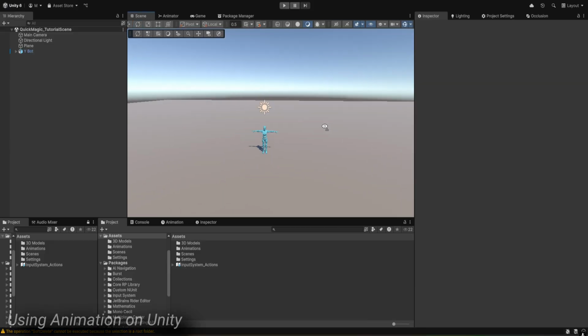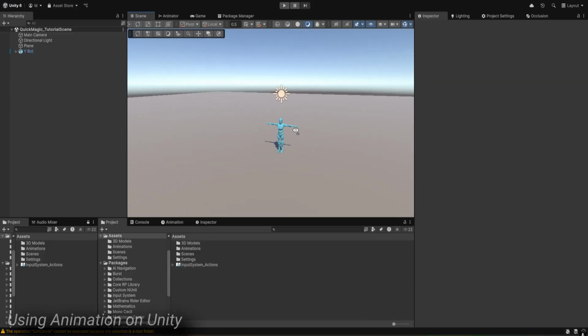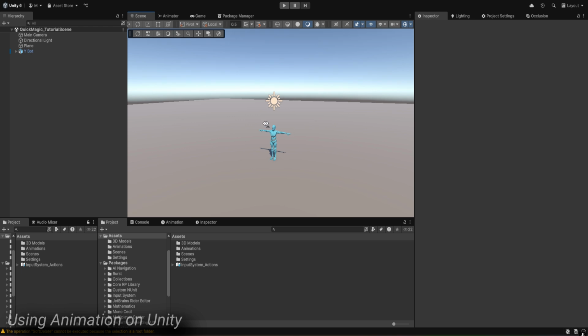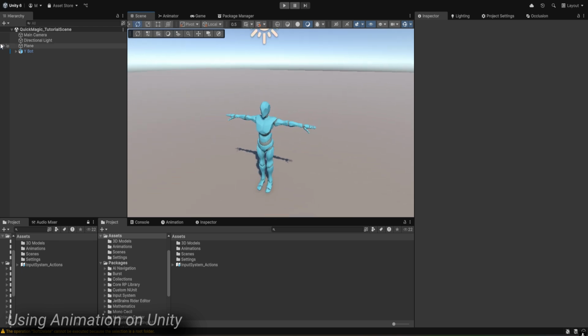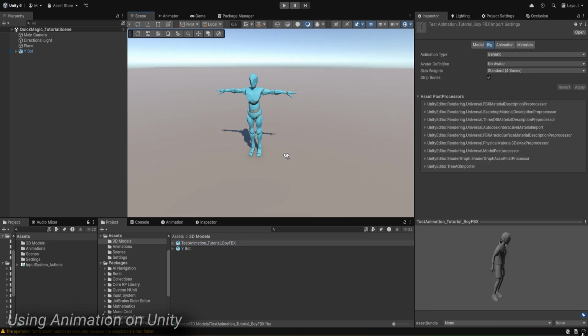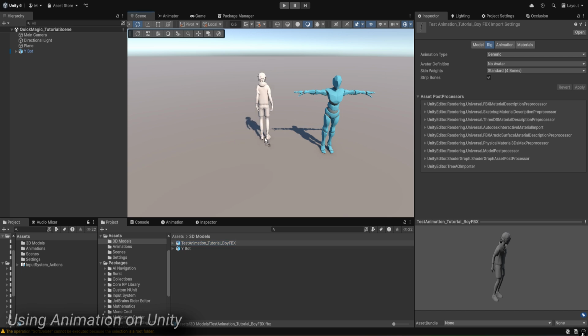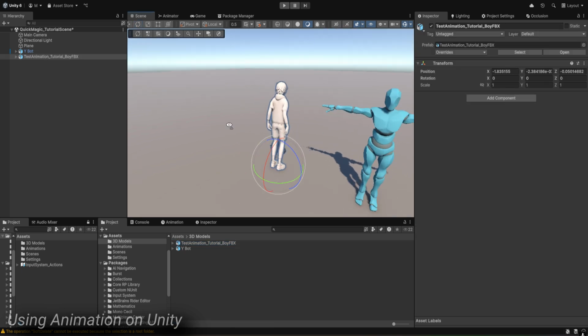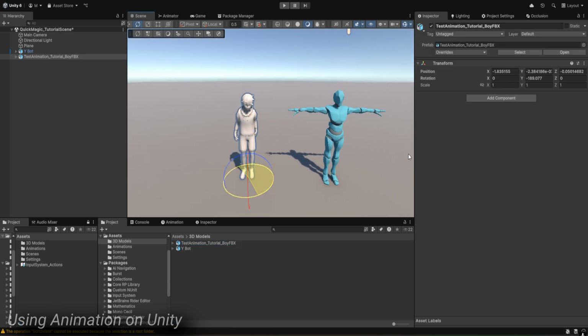So now in Unity, as you can see, I have set up a pretty simple scene with a basic character that I downloaded from Mixamo called YBot. So now I'm going to import my FBX file from the animation into my 3D models folder. And now I'm going to drag it into the scene. As you can see, it doesn't have the textures. The file that you downloaded should include them, but for this occasion, I'm not going to use them.